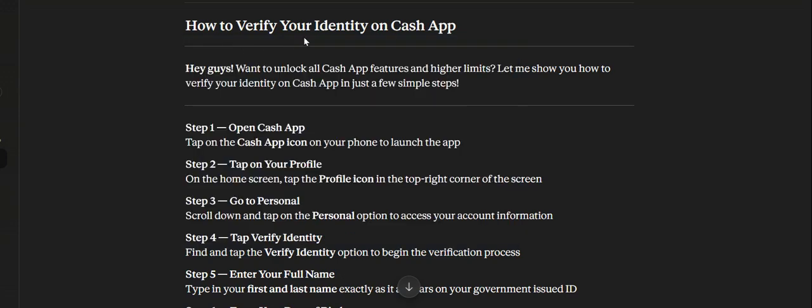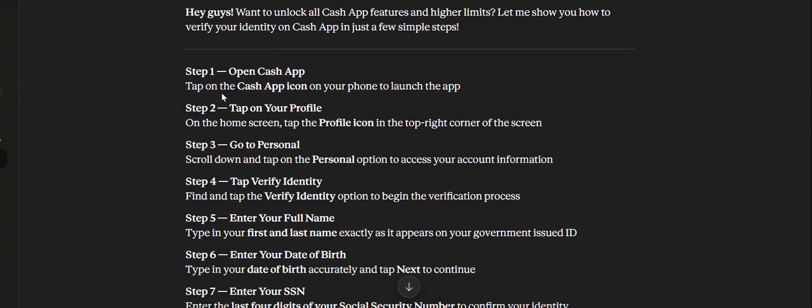How to verify your identity on Cash App? So you have to follow these steps. So first of all, open Cash App. Tap on the Cash App icon on your phone to open it.